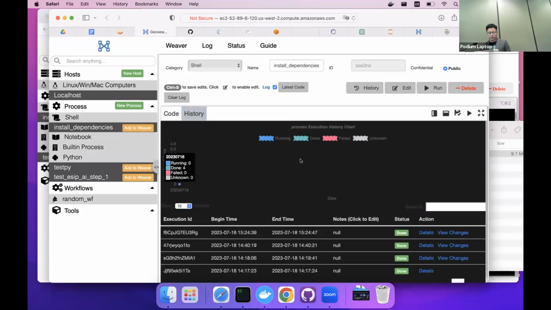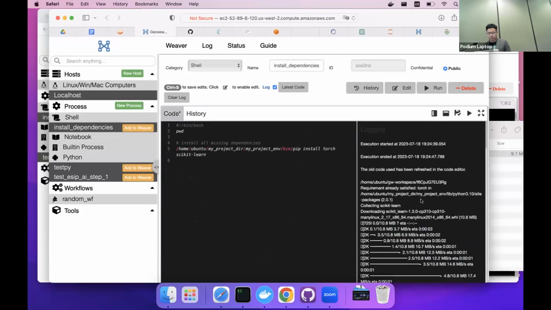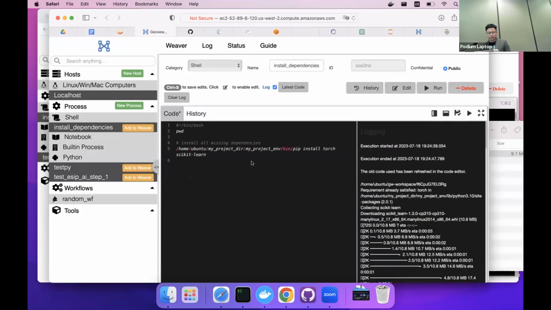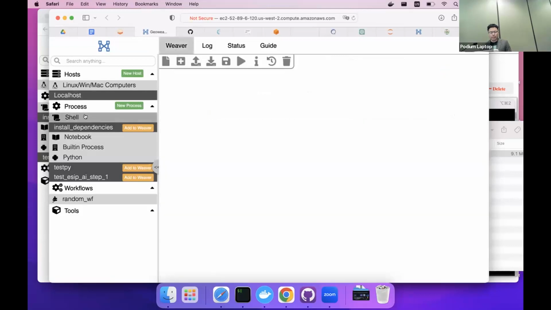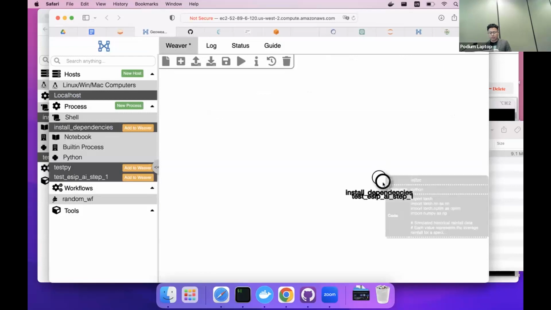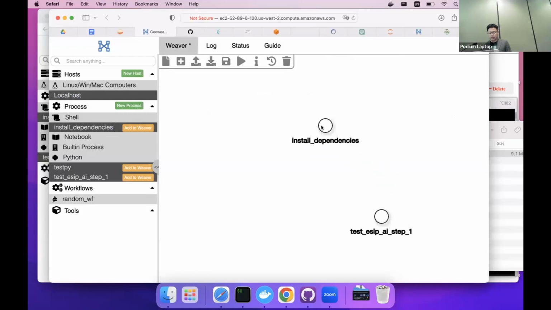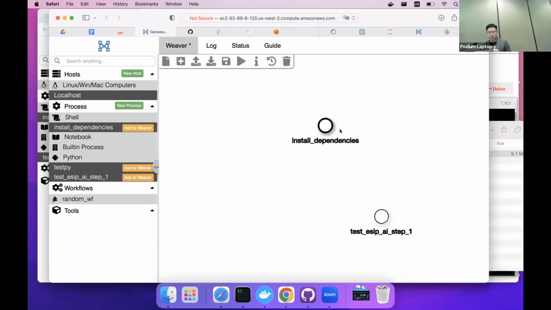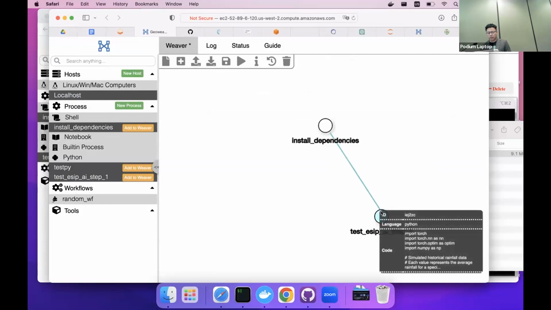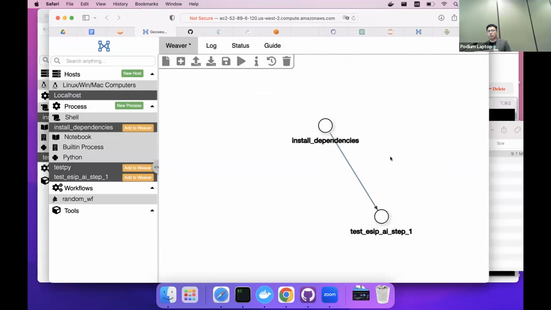Yeah, I'm not going to wait until it finishes. I think it's already finished. Yeah, it does. So what I want to do is link the two processes together. I click this yellow button here, and I click this step I just created. So it's depending on this process. If I press Shift and then drag from one process to another, I will create a connection.